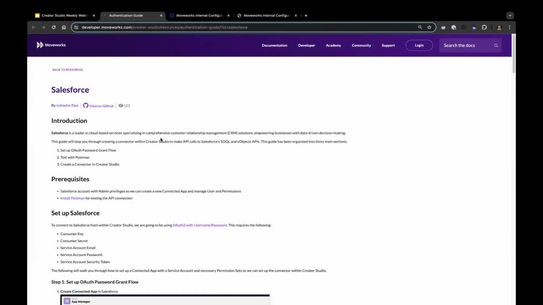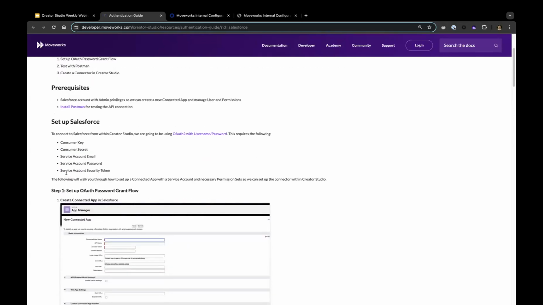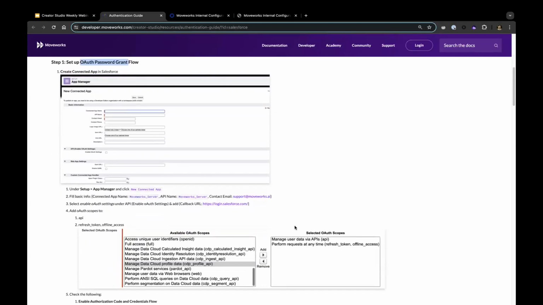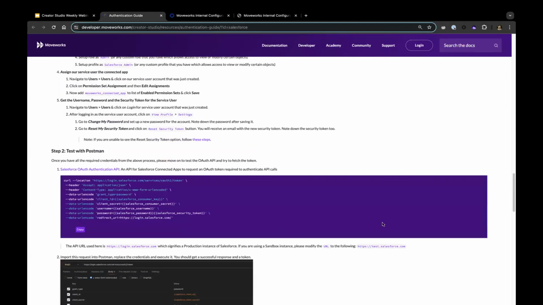I don't want to discuss too much about how you would actually set this up in Salesforce, and so that's where this guide comes in. We have this step-by-step, very thorough guide that tells you exactly what credentials you're expecting to get out of this procedure, as well as each step. So step 1, you'll need to configure an OAuth password grant flow within Salesforce. This is part of the access setup. Step 2, we'll scroll down, is testing with Postman.